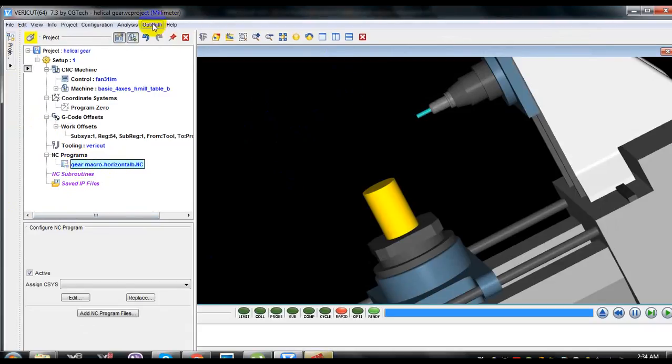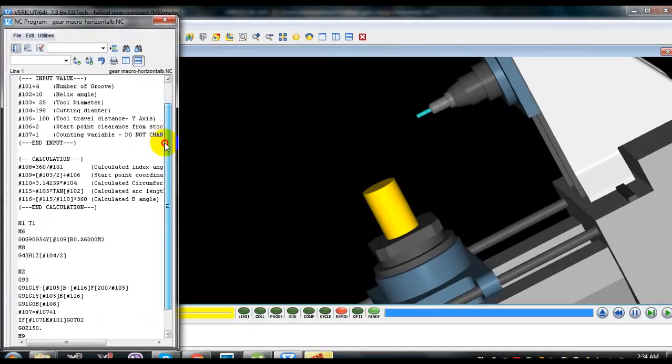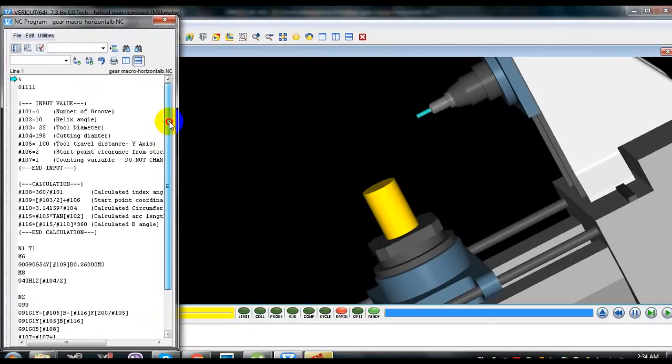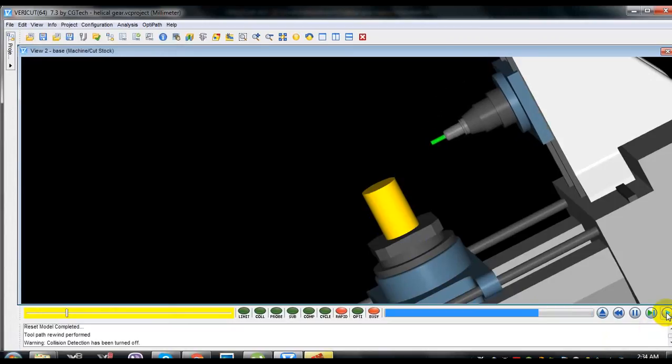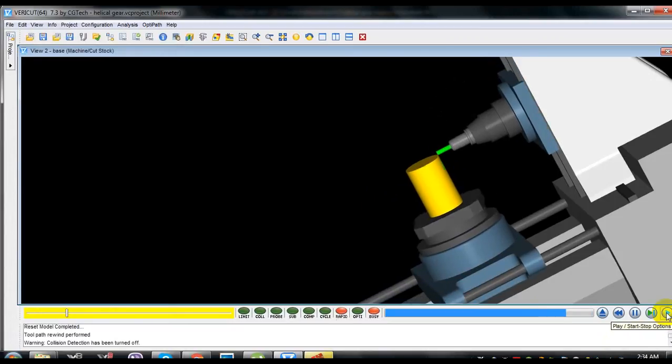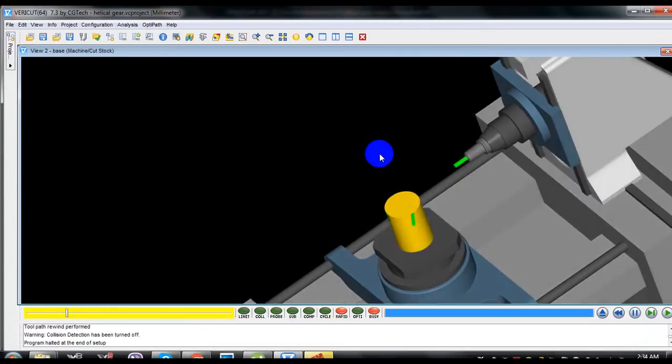Sorry, this is the very first time I use Vericut, so I'm not familiar with it. So you can see here the new helix angle is 10 degrees instead of 45. Now we run the program again. You can see the helix angle has changed, and we have 4 grooves here.